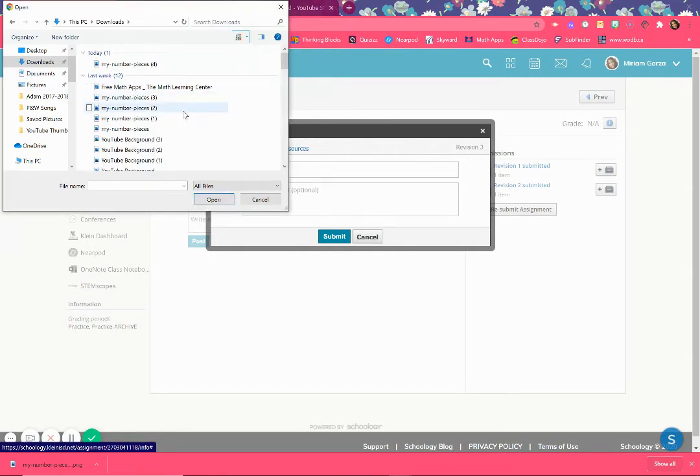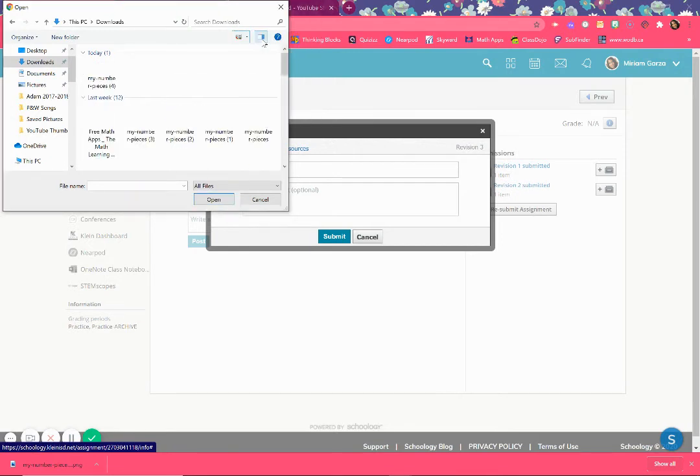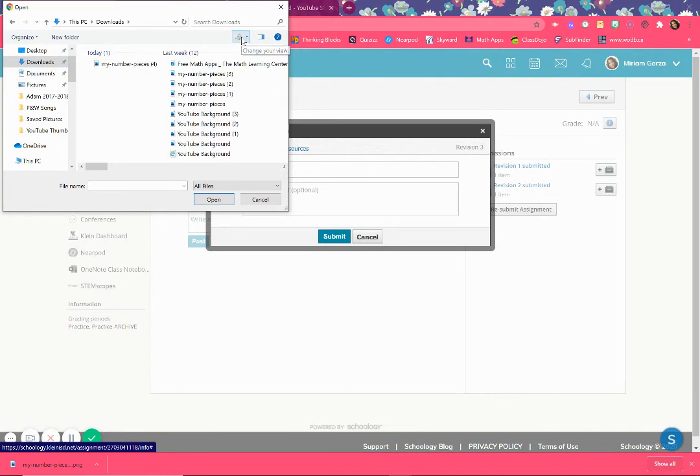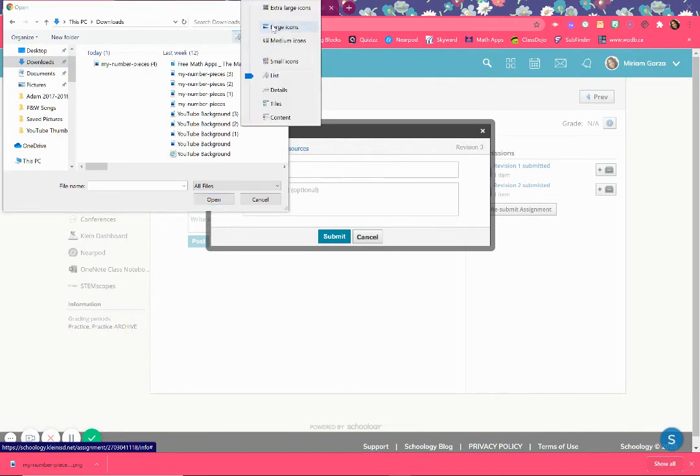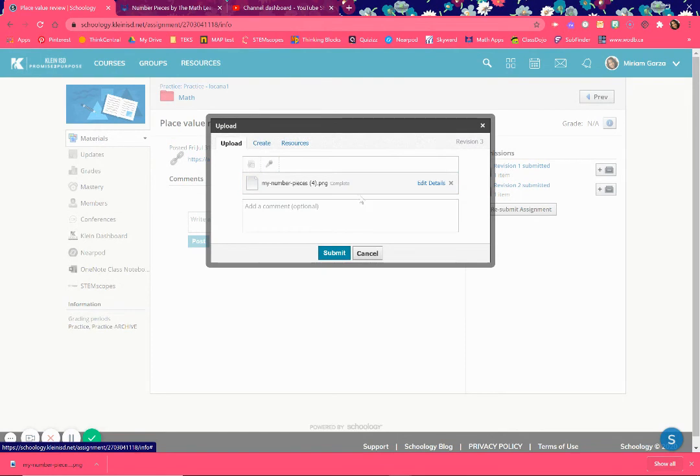I'm like, oh, I still can't see my picture. Click it again until you get it big enough. I have medium. If it's still too small, you can go to the large icons. Click it again. By then, I can see what it looks like. That's the one I want because it has all those ones I remember. So I'm going to click on it. You can click open or you can double click. So now that that's a little check in there, I'm going to put open. And there it is. Then I'm going to submit it.